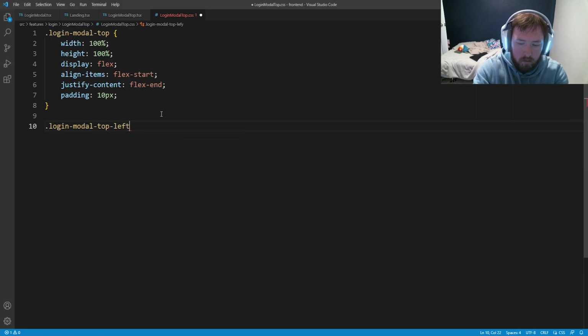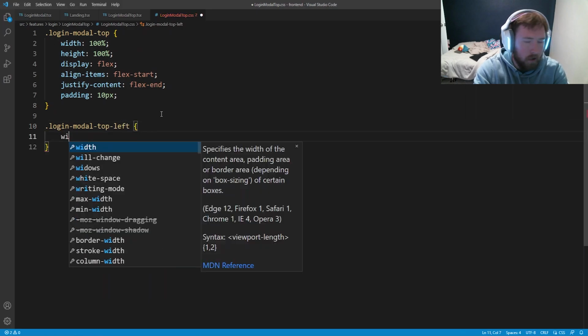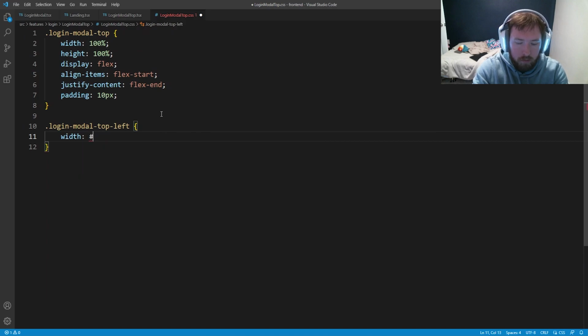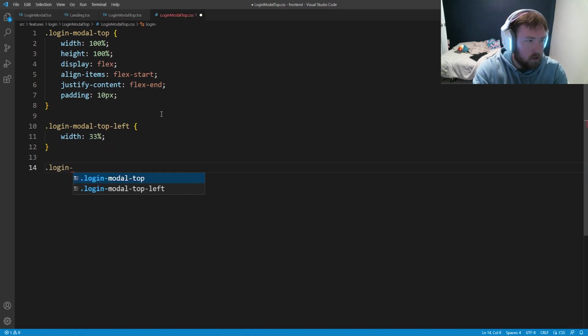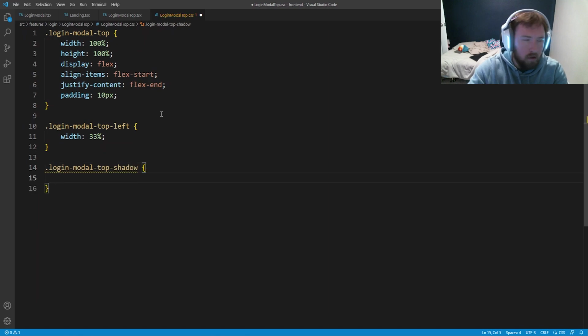And our login modal top left is going to have a width of 33%. All these are going to have a width of 33%, but you'll see we'll have a login modal dash top dash shadow. And I don't know. Let me see. Did I miss this? Yes, I did.